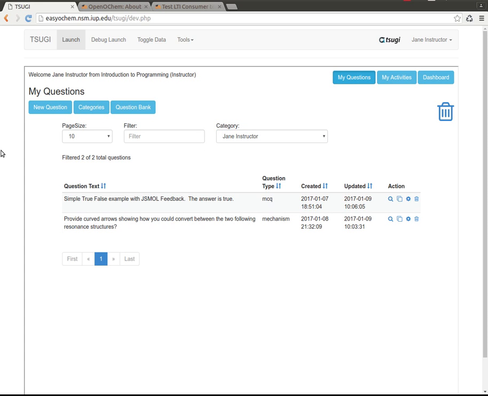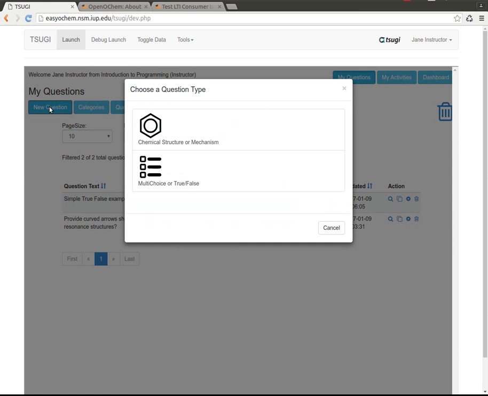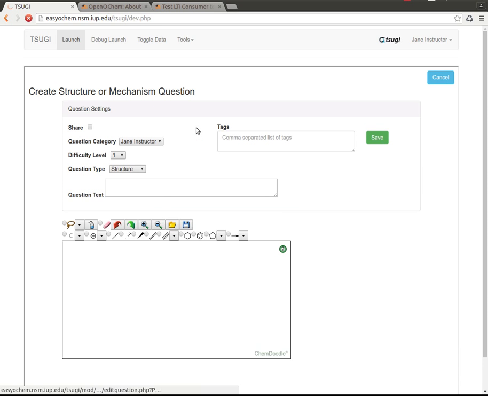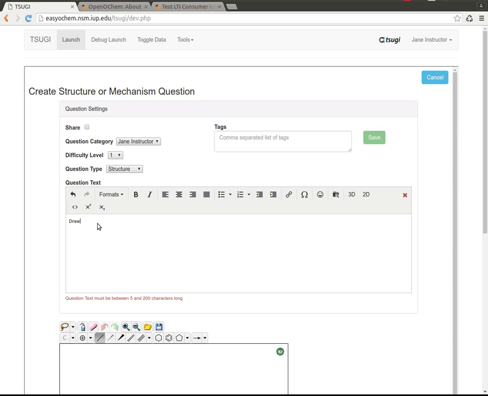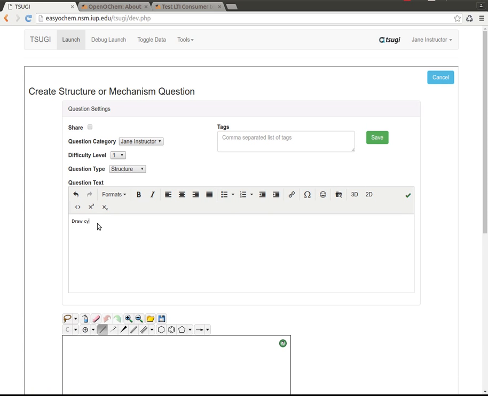Let's create a structure type question. So you click new question and chemical structure or mechanism question. And let's say something like draw cyclohexane.